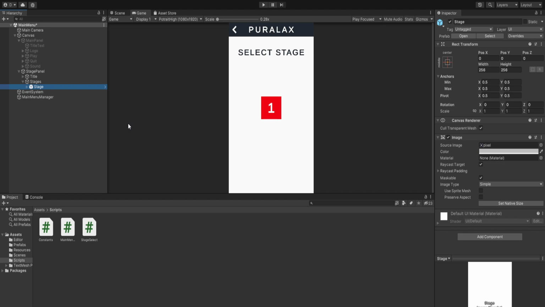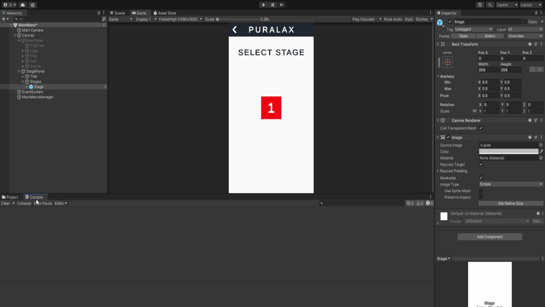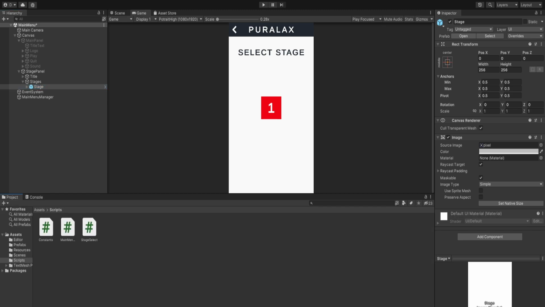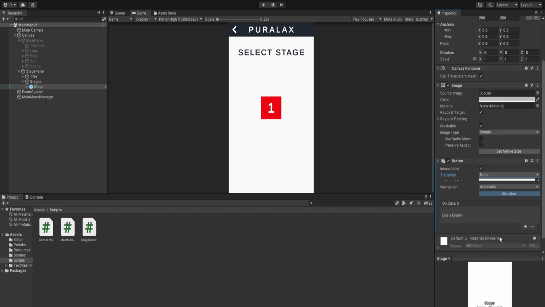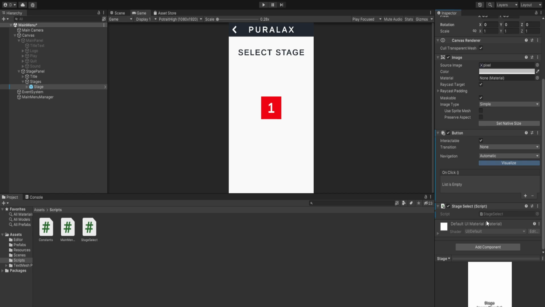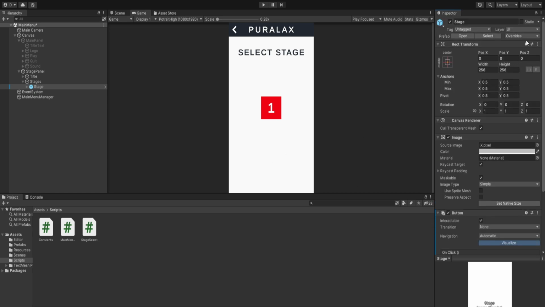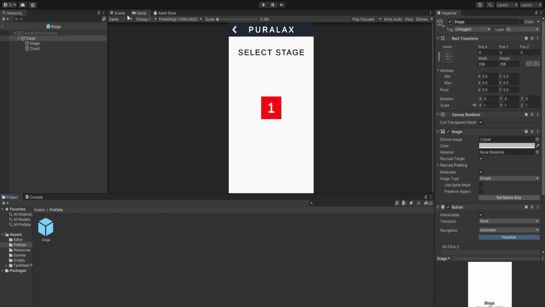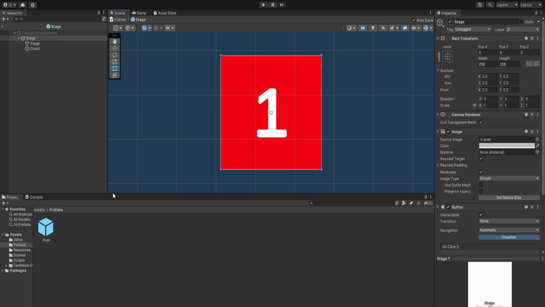So what we'll do is we'll first set up the image and the count. Let's create the functionality for our stage first. So this is our stage. So what would happen if we click the stage? So it will need a button component, and it will also need a stage select component. So whatever data is inside our stage, let's override and we'll edit both of these components.